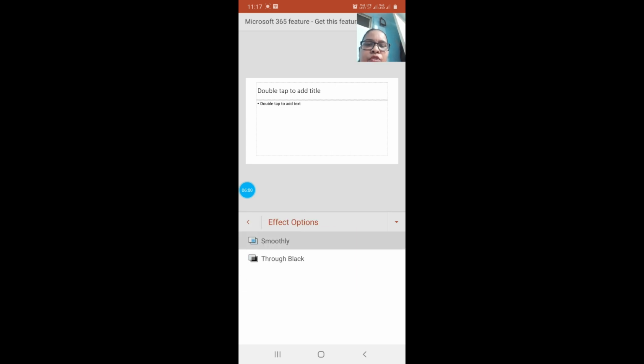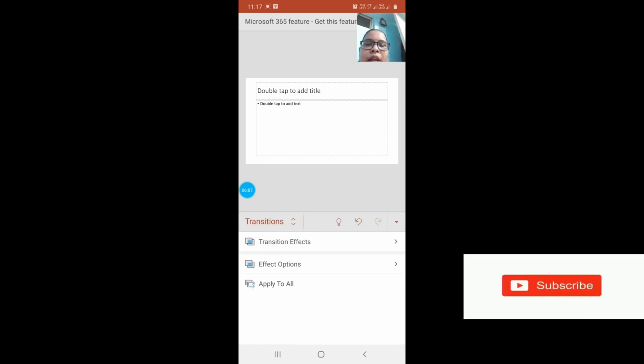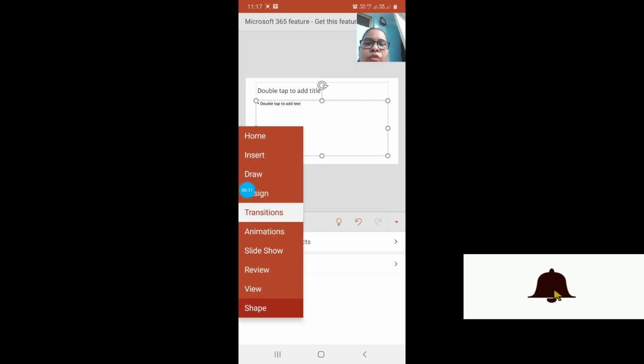Apply effect option. Smoothly or through black. I want to go smoothly with that. Okay, now I will just show you the preview of it. We'll go again to the slideshow from the beginning.